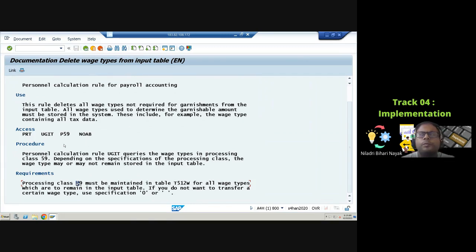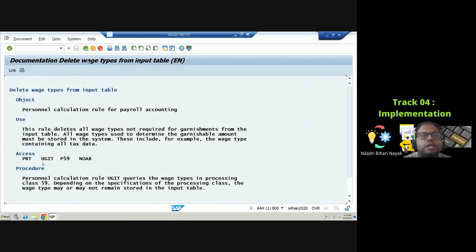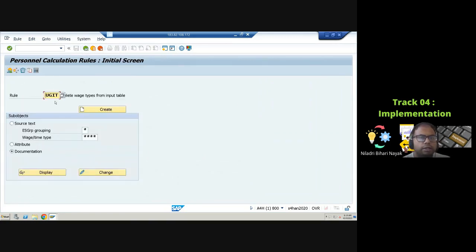Whenever you are tackling any kind of interviews, if you remember this much, it is more than enough. Even in the implementation we do the same thing. So take care, processing class 59 is very important from a garnishment point of view. This is one of the rules here, UZIT. I'm just checking if any other rules are there.